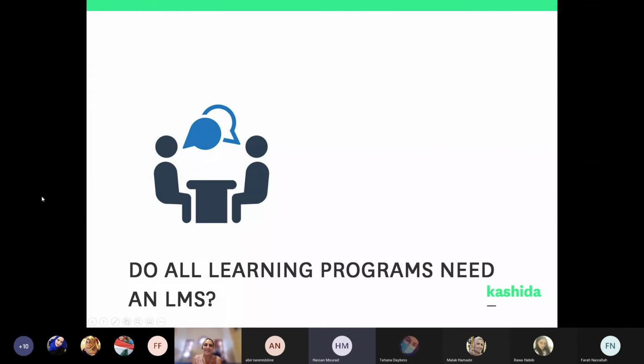So the question becomes: do all learning programs need an LMS? Because, as Hassan mentioned, at least for Riyali, the content or the learning experience lives on an LMS, even though it's integrated with a website, a knowledge repository, a resource center, a blog, and this whole ecosystem. But the main learning content is on the LMS.